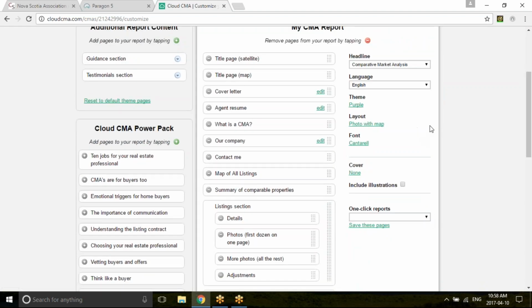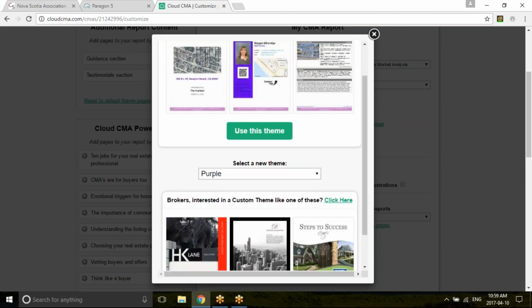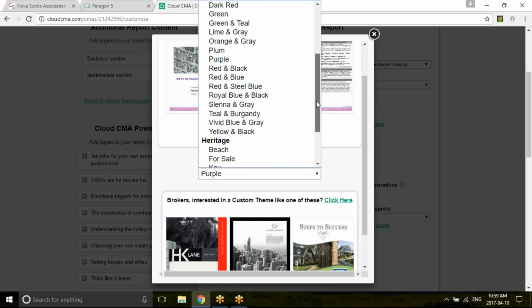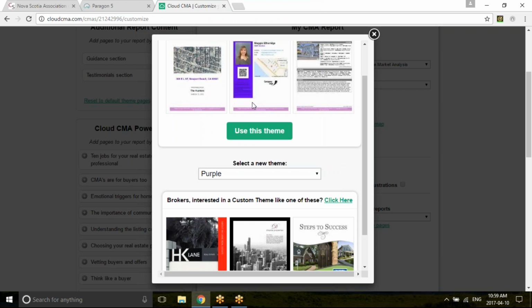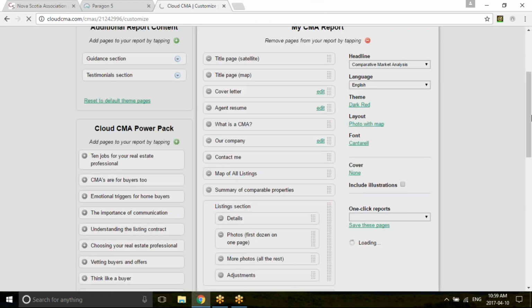Now, here's where we can get really technical. Photo with a map. Theme is purple. I can pick any color practically of the rainbow in here, including franchise colors. I don't know if Keller Williams is in here or not. Dark red. Use that for the sake of the example.